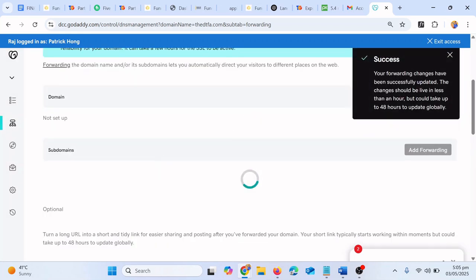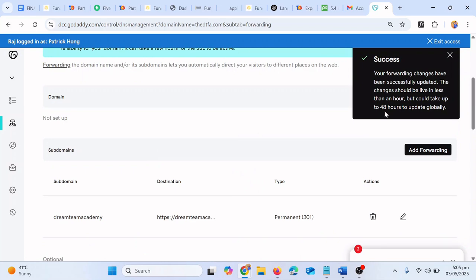I think that's it. It's going to take sometimes 48 hours, or sometimes only a few minutes. And this is how you can create a subdomain, by the way.